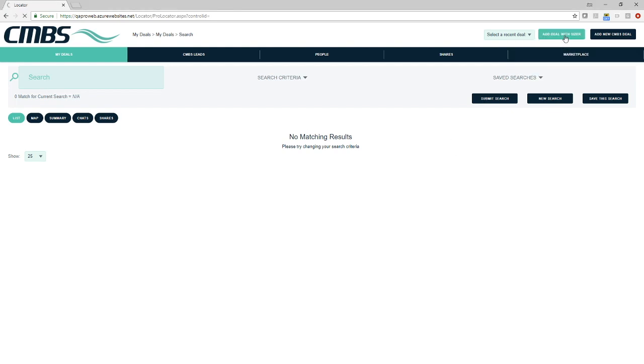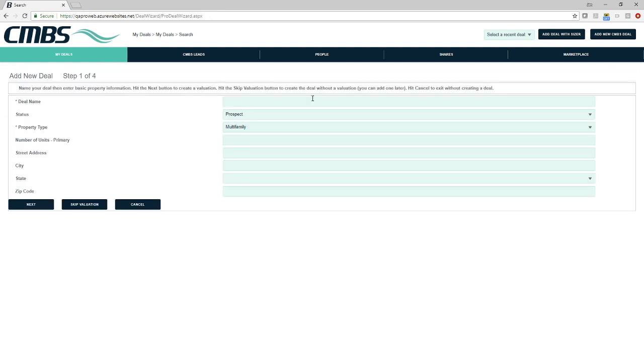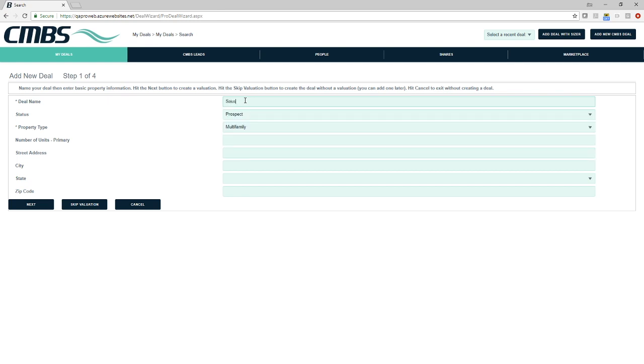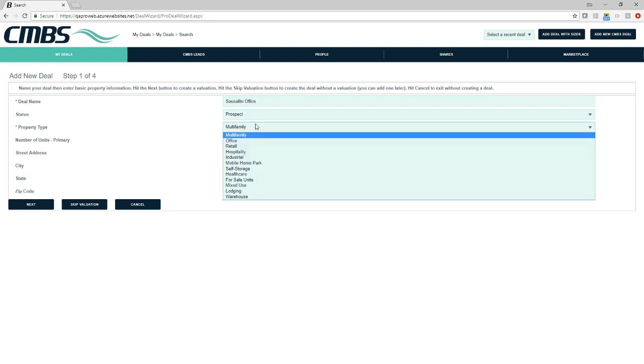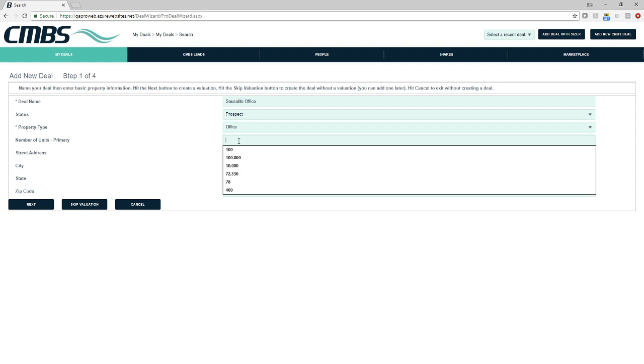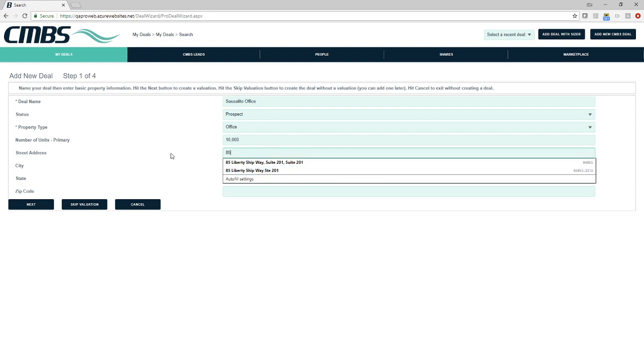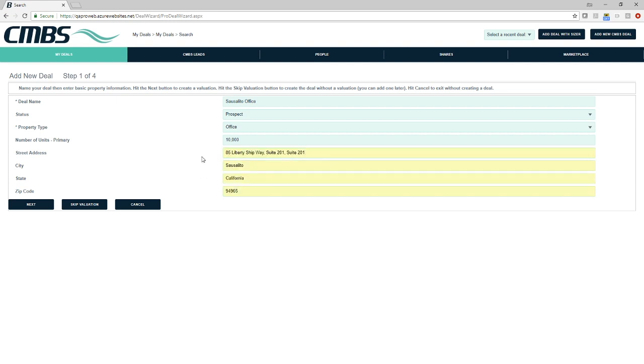One is to add a custom deal using the Add Deal button here on the top right, and the deal we're going to do here is the Sausalito office deal. In this deal, the plan is to buy an office building in Sausalito. That's 10,000 square feet. And we're going to buy this thing at a 7.5 cap and put a couple $1,000,000 into it and sell it for a 5 cap. So that's the basic strategy.